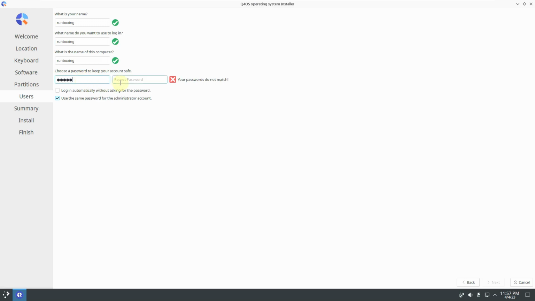I'm choosing a simple password just because it's a virtual machine. You need to give a strong password if you're using it on a main PC. Again, it's a testing version, so it's better to stay away from it if you're a normal user. But if you want to test, you can test it on a virtual machine, no problem. Again, after a stable version is released, it's better to wait a few days so you don't run into bugs like that.